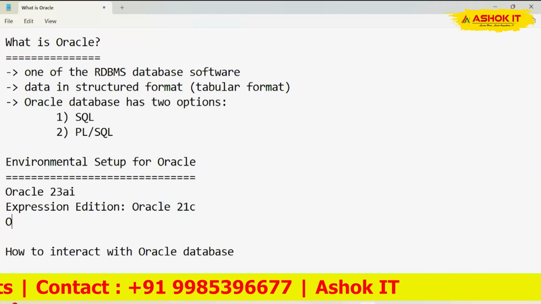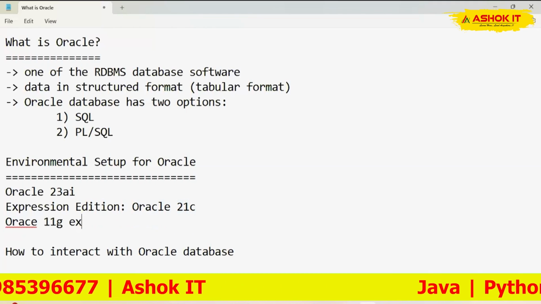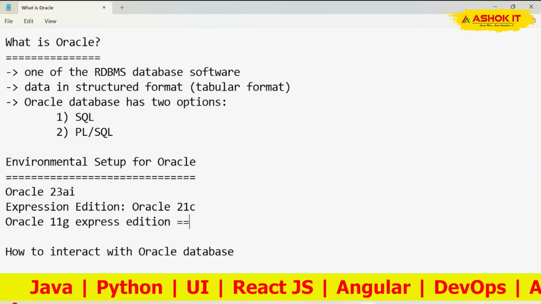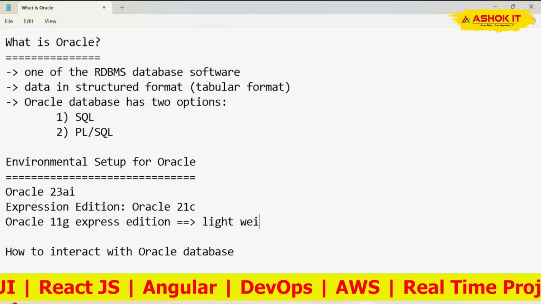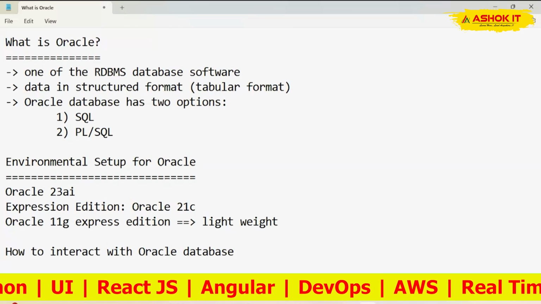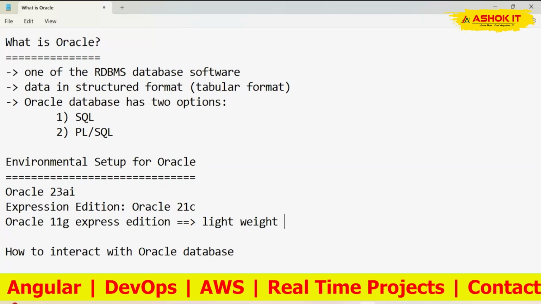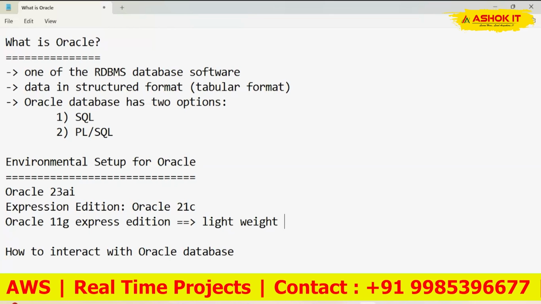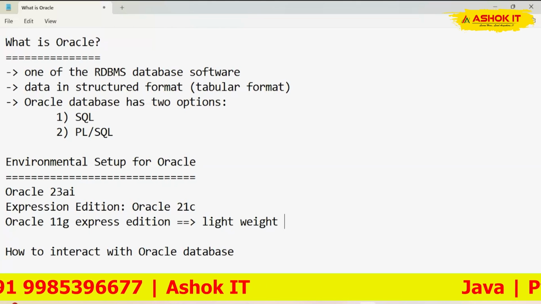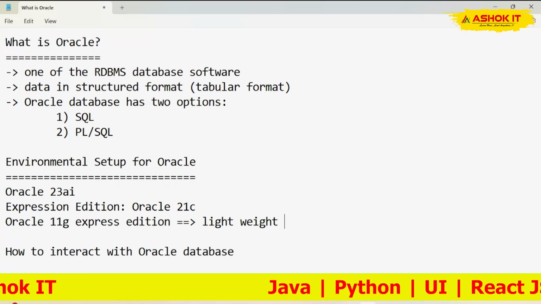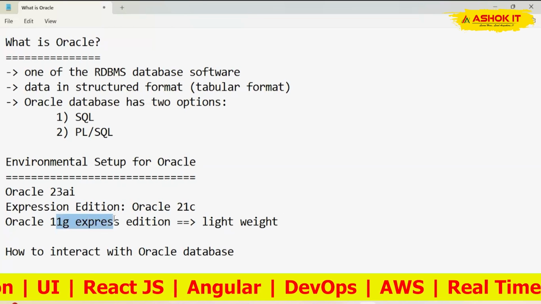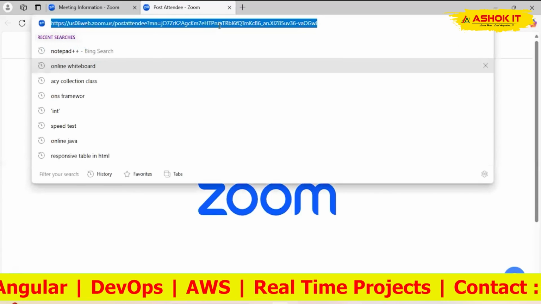Oracle 11G Express Edition is a lightweight edition. It takes a maximum of 12 MB or 13 MB or so, which is better for our daily practice on your laptop, as per your requirement. So we will go with Oracle 11G. In today's class, we will see how to get the Oracle 11G Express Edition onto your computer.